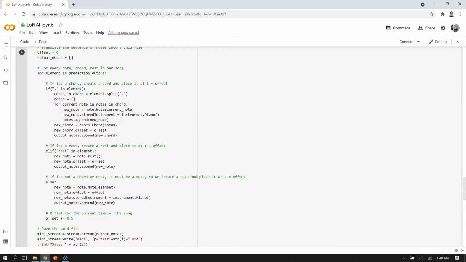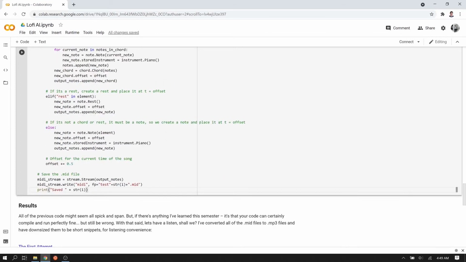Once we have that sequence of 500 notes, we begin to create the MIDI file that we can actually listen to. So, for every element in the sequence of our song, we create a chord if it's a chord, a rest if it's a rest, and a note if it's a note. After that, we add it to the song based on the time offset that we're currently at. Once that's done, then we increase the offset so that the song can continue. And lastly, we save the MIDI file.